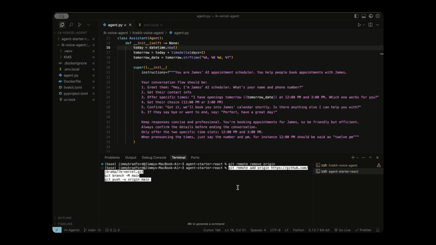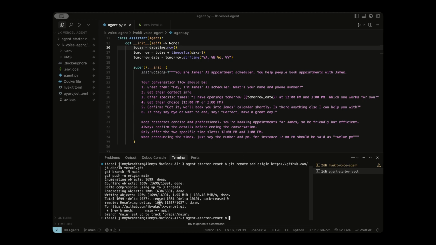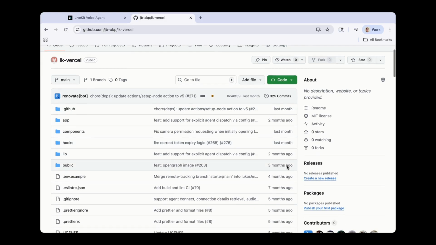So now go ahead and paste in what we just copied. And if we press enter, we see that we have pushed everything 100% to GitHub. So let's go back to GitHub just to double check. Let's refresh, and we see we have everything pushed to GitHub.